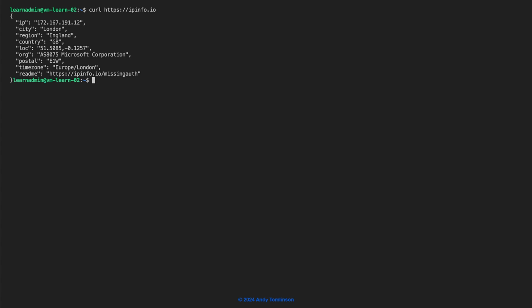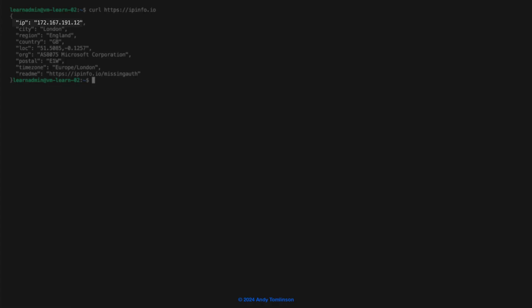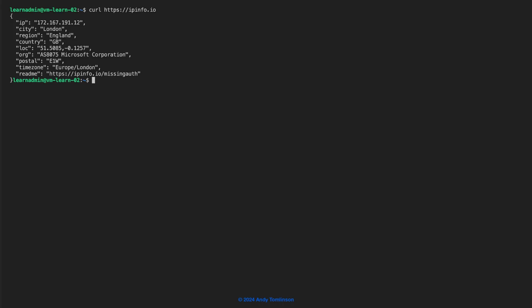Here we can see that the request is completed successfully and the IP info API has responded with a different public IP address. Firstly, the DNS and HTTP requests both completed successfully, and this is also expected behavior since this virtual machine has unrestricted outbound access to the internet.